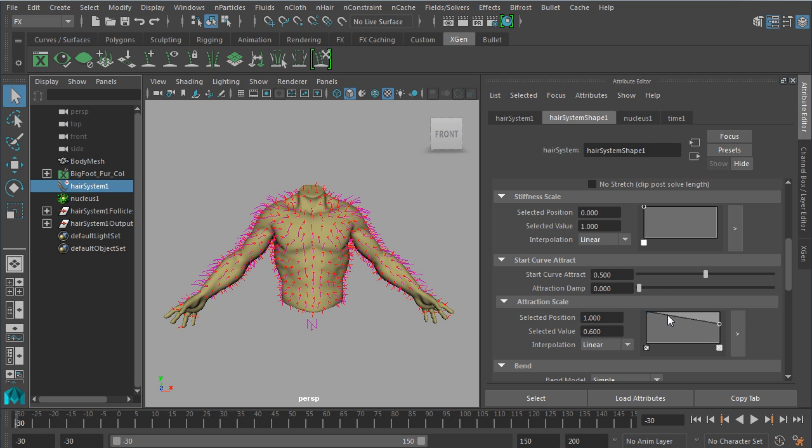I'm going to bring this up and actually even give it a kind of a fall off right there. There we go. So that'll make the hairs a little stiffer. I may take the start curve attract higher as well. I'm going to try about 0.8.